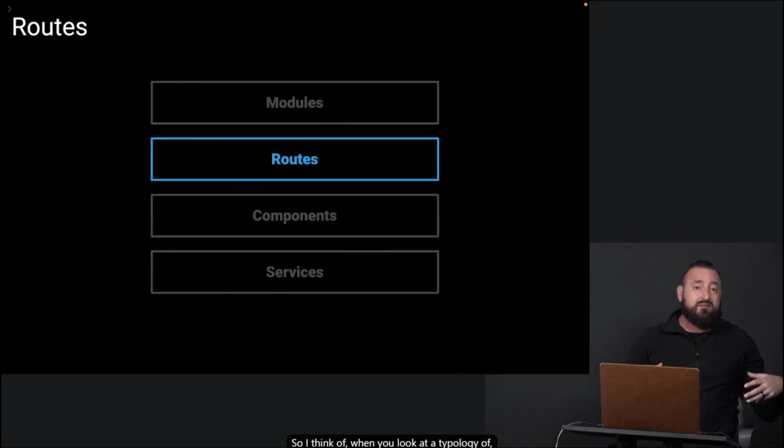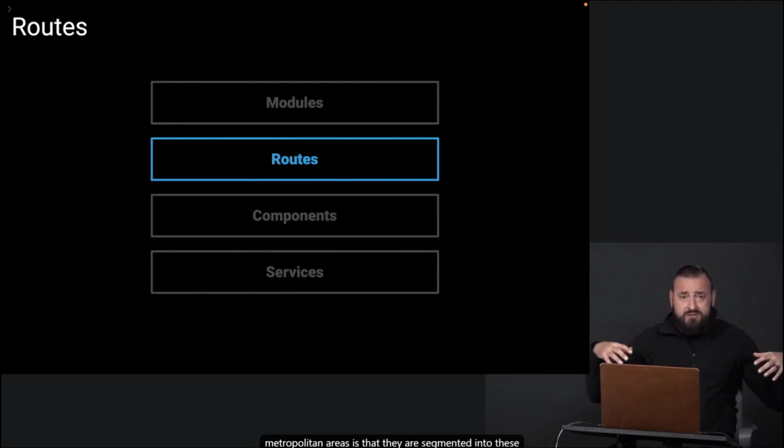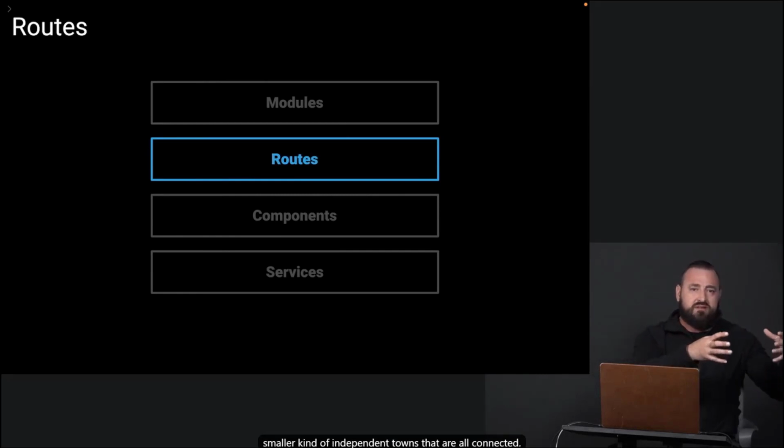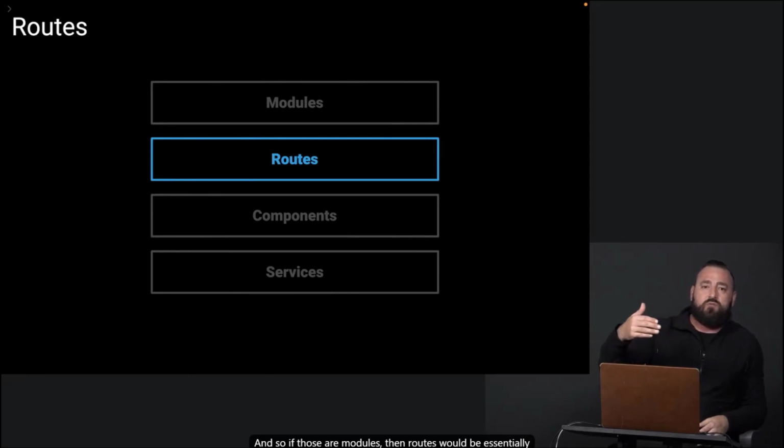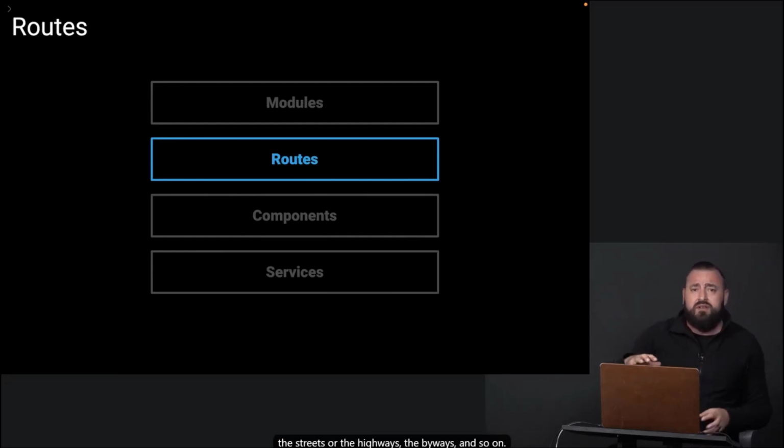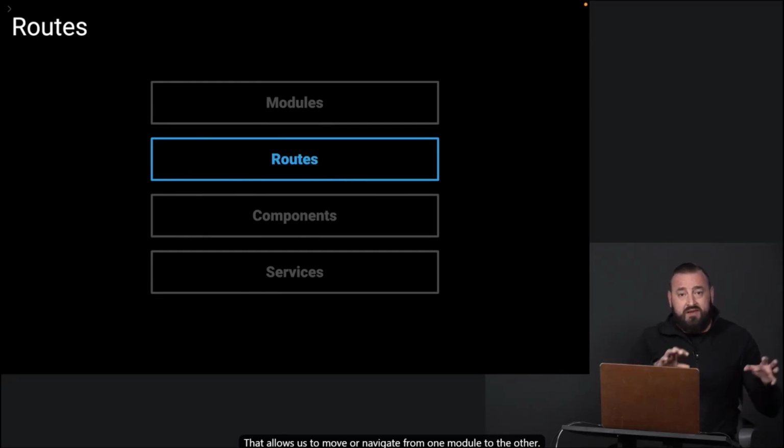So when you look at a topology of, let's say, Phoenix or even Minneapolis, these metropolitan areas, they are segmented into smaller, independent towns that are all connected. And so if those are modules, then routes would be essentially the streets or the highways, the byways, and so on, that allow us to navigate from one module to the other.